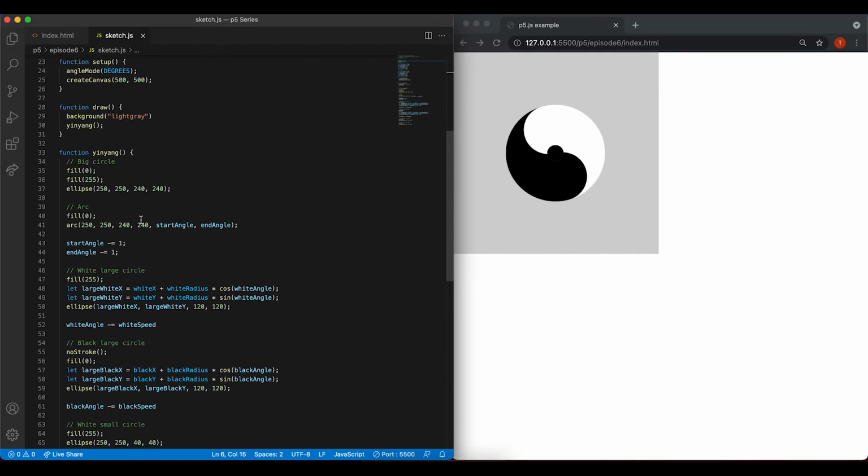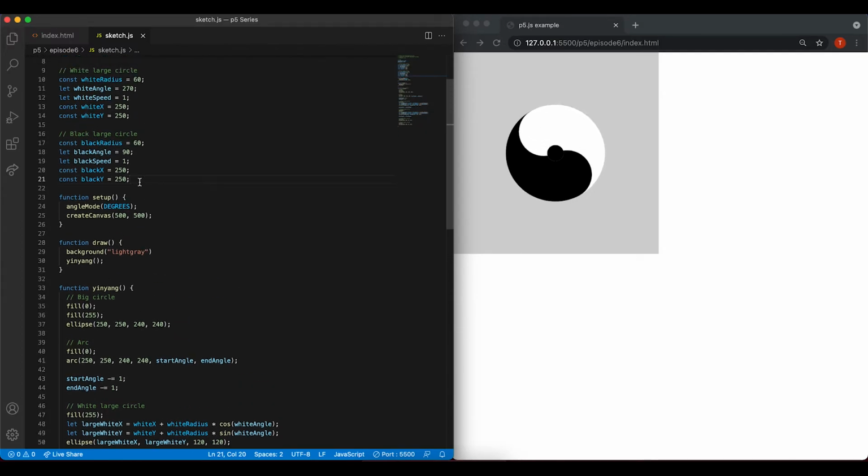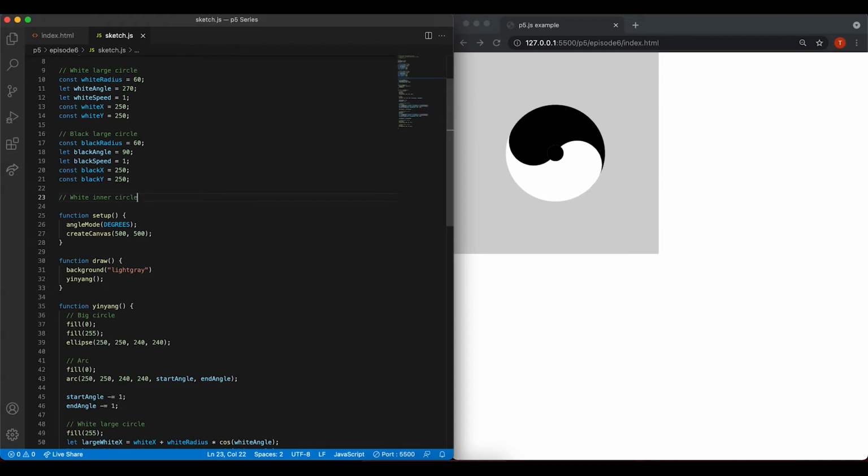Now, in regards to the inner white and the inner black circles, same logic. And I'm just gonna speed forward until I finish declaring all the necessary variables for my white inner and then my black inner circles.